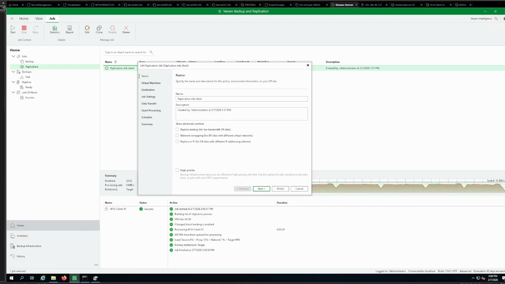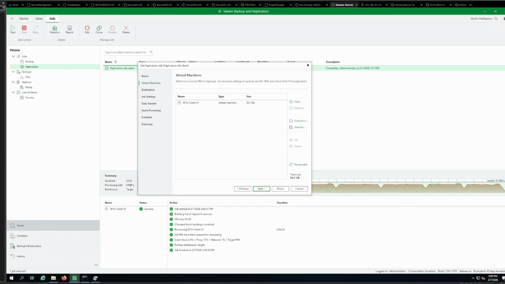So I've set up a replication of my Windows 10 client from my ESXi01 host to my ESXi02. And I'm going to show you the configuration in Veeam. So I have my Windows 10 client selected in the virtual machines section, and then I have the destination set to my ESXi02. I have it set to my backup repository on my F drive.